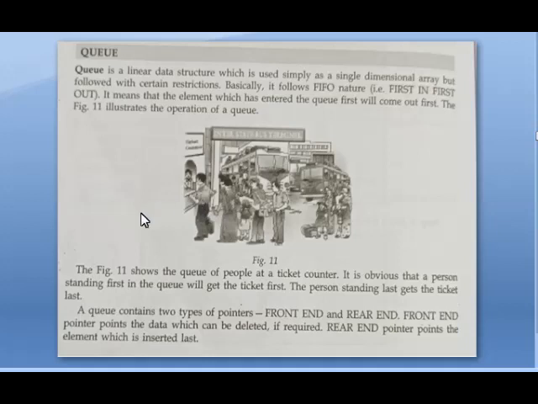The figure shows the queue of people at a ticket counter. It is obvious that the person standing first in the queue will get the ticket first. The person standing last gets the ticket last. The queue contains two types of pointers, that is front end and rear end. Rear end means back end. The front end pointer points to the data which can be deleted if required. The rear end pointer points to the element which was inserted last.